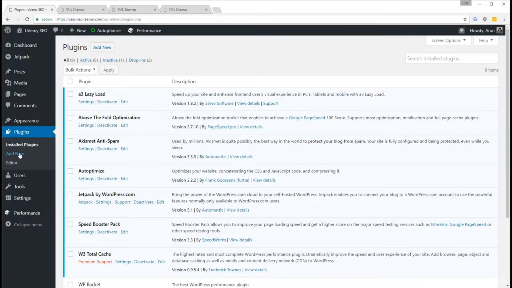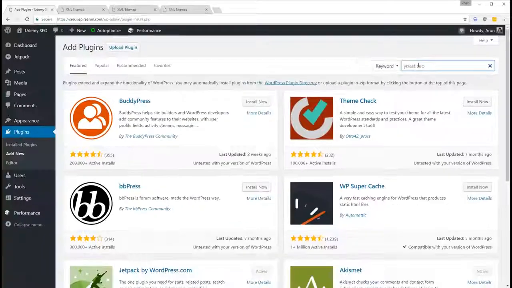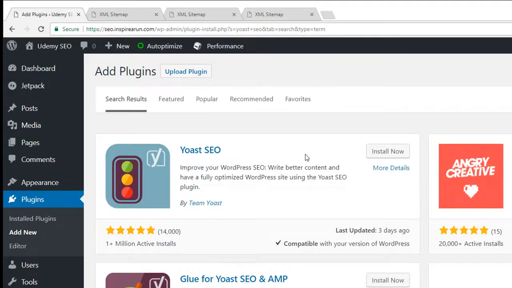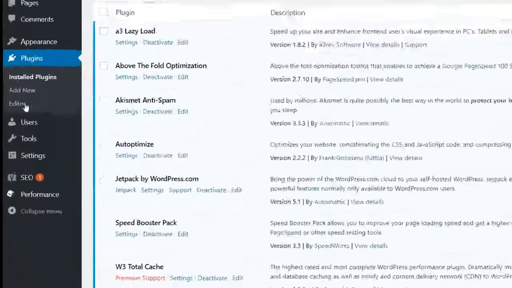Go to plugins and click add new and search for Yoast SEO. Install the first plugin with 1 plus million active installs. Once installed, activate the plugin.